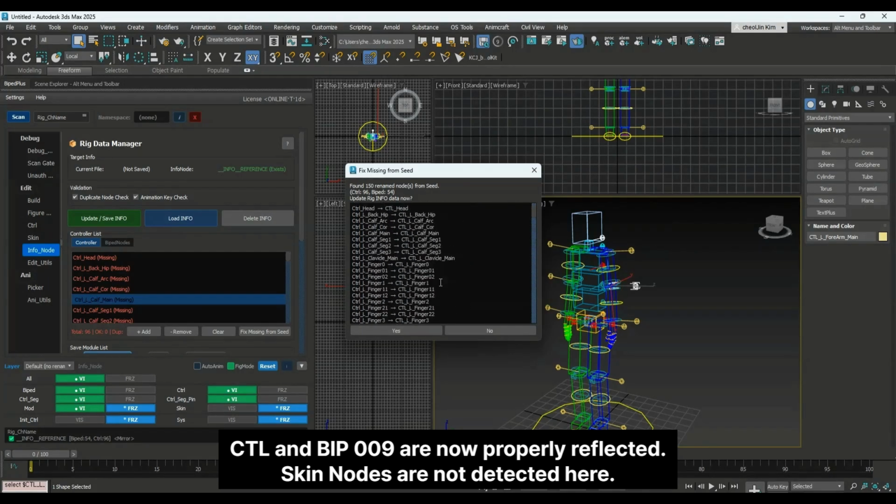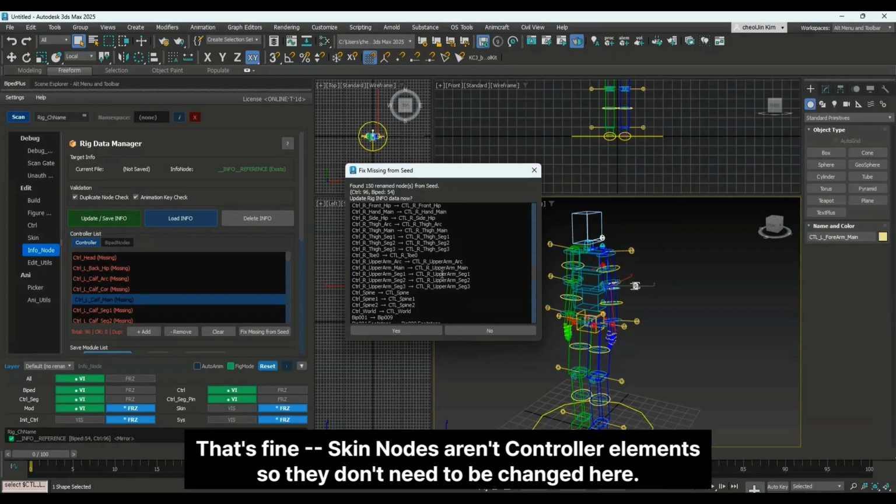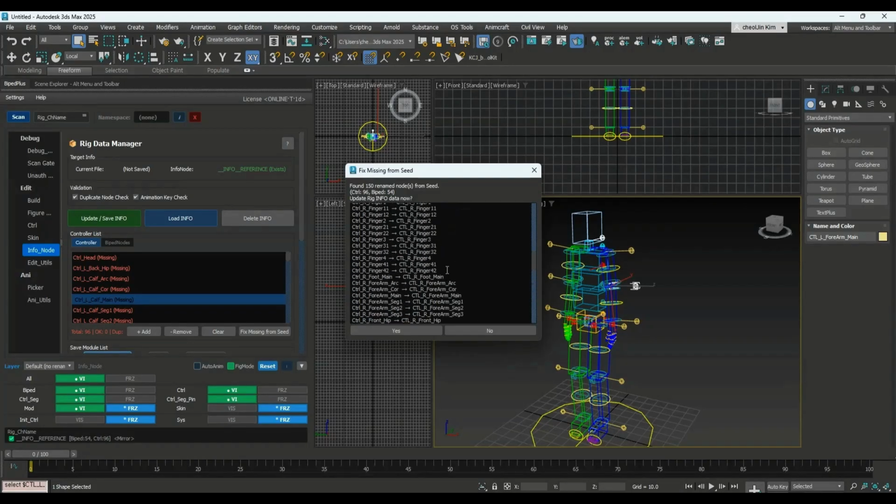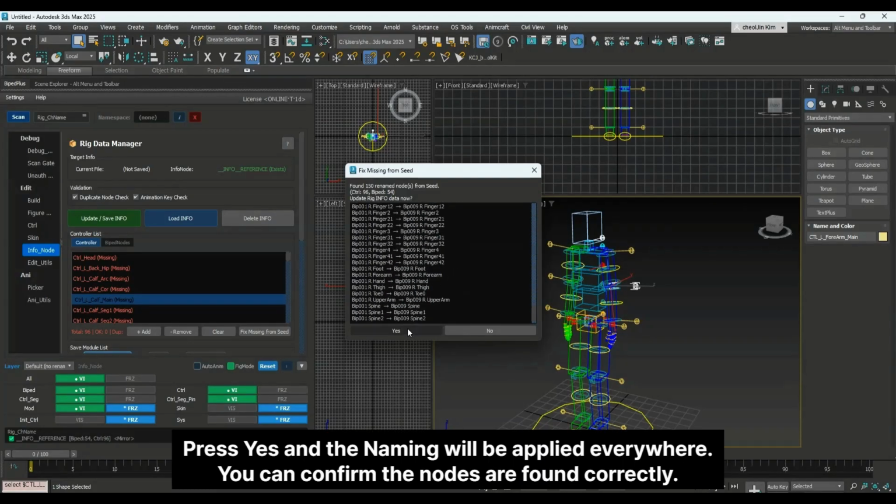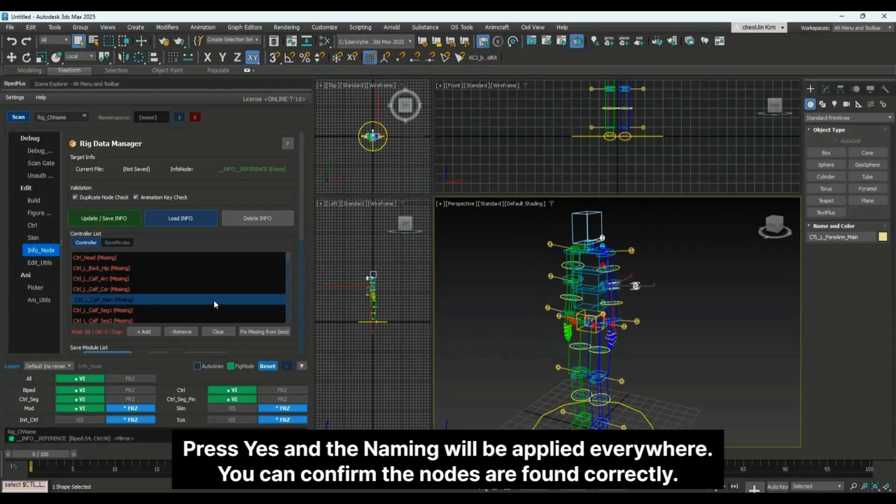Skin nodes are not detected here. That's fine, skin nodes aren't controller elements so they don't need to be changed here. Press yes and the naming will be applied everywhere. You can confirm the nodes are found correctly.